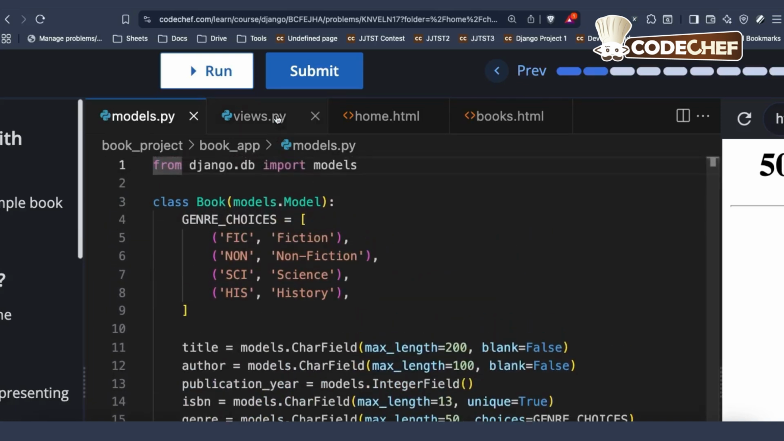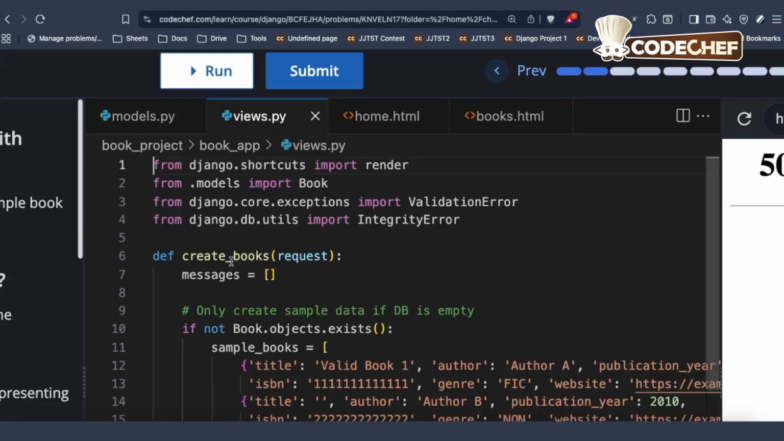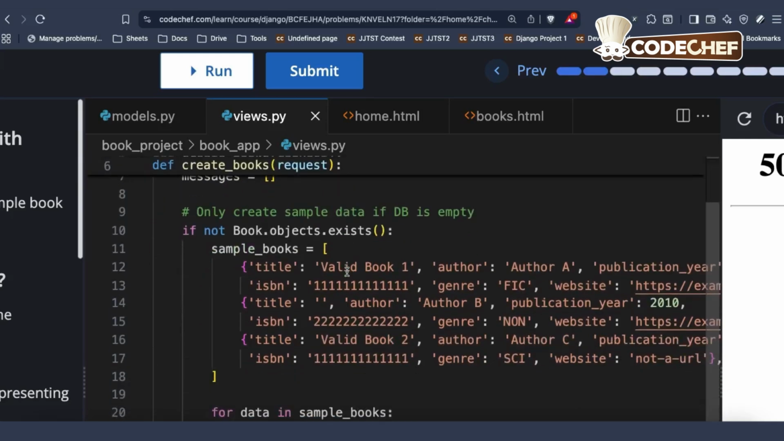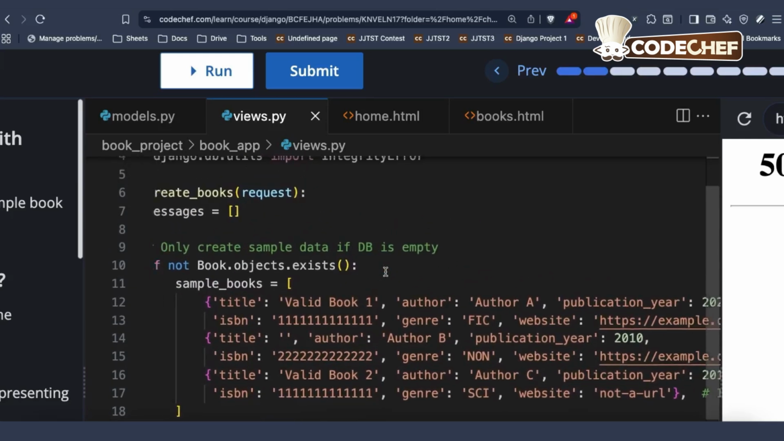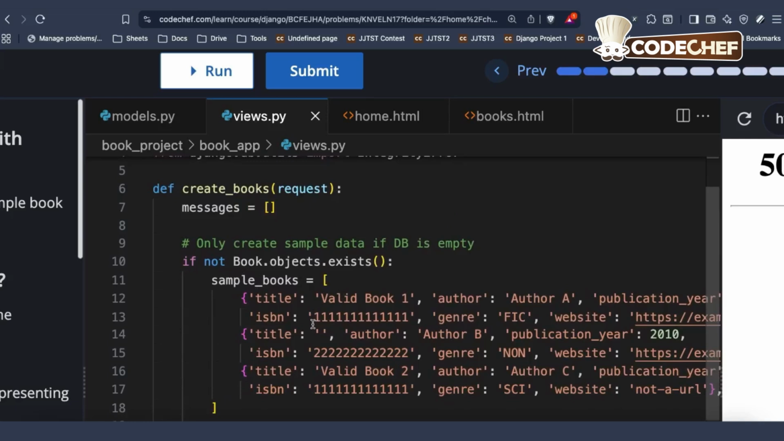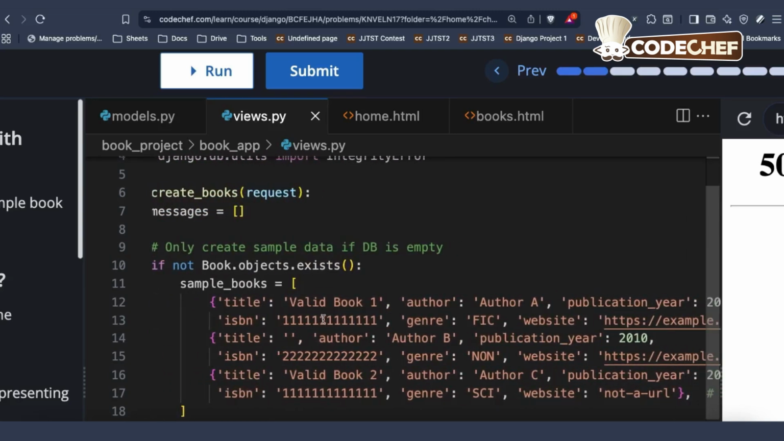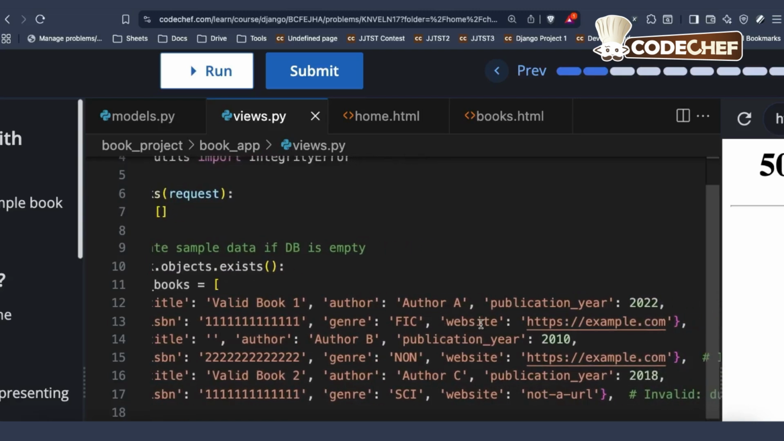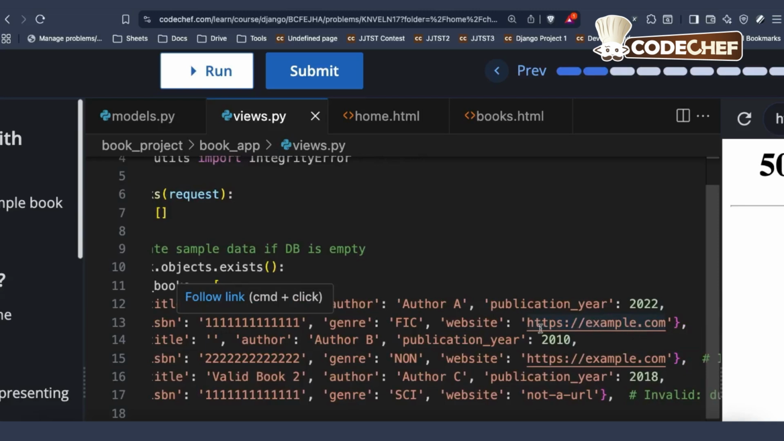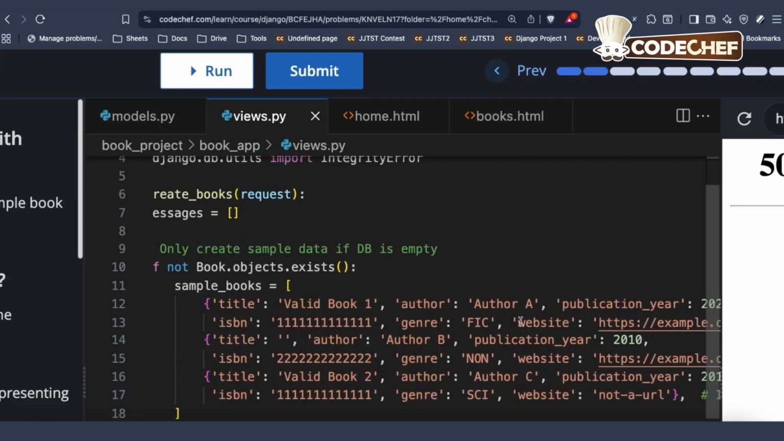Alright, now we have the views.py file where we have defined a function called create books, which is used for creating some sample books and adding them to the database. So we see that we are creating some book objects over here, and here I'm setting the title of the first book as valid book 1. Then the author is author A, publication year is 2020, and ISBN is this, and genre is FIC, which is a valid choice from the list that we had, and website also is example.com, which follows the correct format for the example. So we see that the first book follows all the validations correctly and hence it should be created correctly.